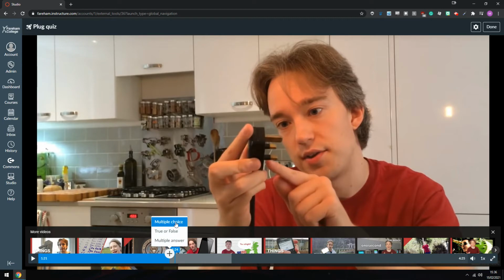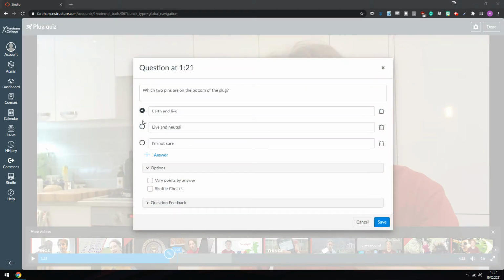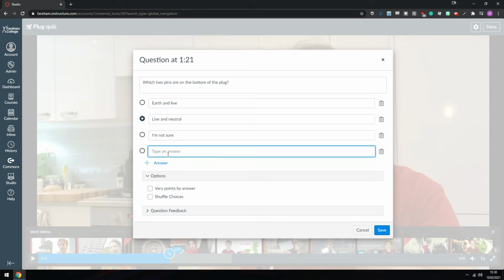And I'm given some options. I can have multiple choice, true or false, or multiple answer. And I'm going to go for multiple choice. Once we say that we're going to add some questions in, I've written up which 2 pins are on the bottom of the plug. We've got earth, and live and neutral. I've typed these in. Okay, that's the correct answer, so I'm going to mark that as correct. We've also got the option to add more answers as well. So we could add in something ridiculous here. Oh, sort my spelling out. We can then shuffle the choices that we get. So not everyone's going to have answer 2 as the right answer.